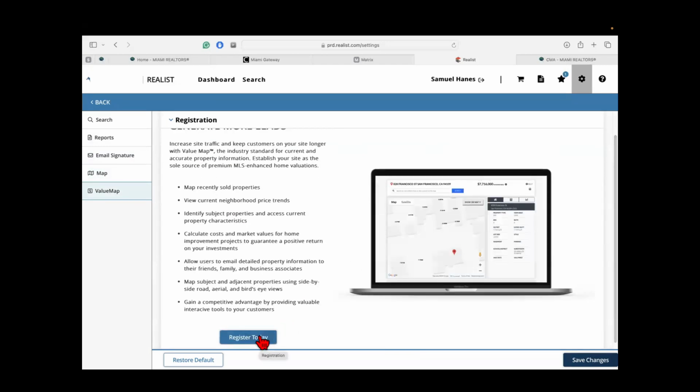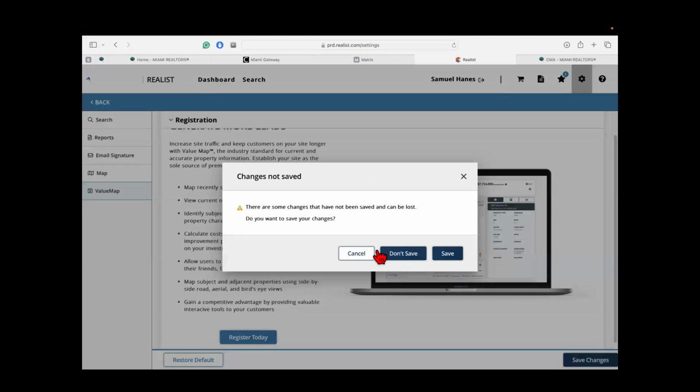Another thing, this is a part of the upgrade within the Realist system. You can upgrade and include access to an additional option which is the value map. That's going to include trends in the area, the average rental prices in an area, and other customizations. But we're going to focus today on what's included. All right. So without further ado, we're going to go ahead and go into the main menu.